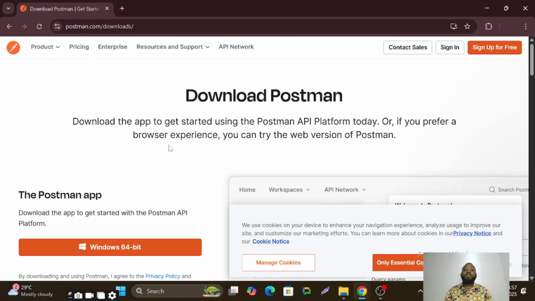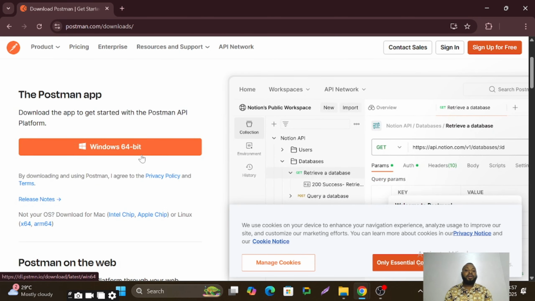Second, you select your operating system. However, in my case, I will be selecting the Windows. Third, you click on the download button.